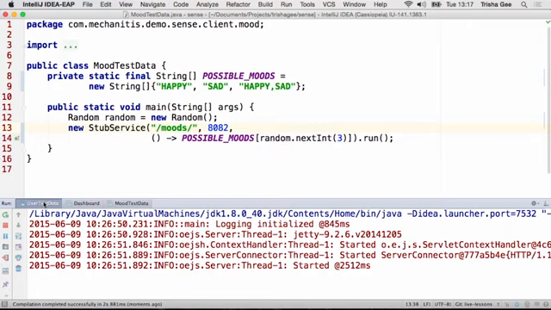So they're completely independent from each other, and they're both running in the background. We've got the user service and the mood service. This is going to feed into our next two controls on our dashboard, which we'll get onto in a minute.